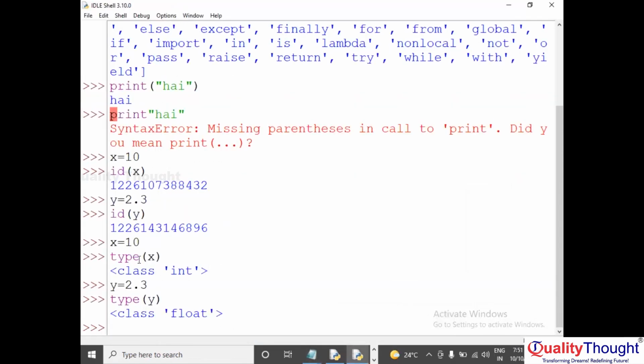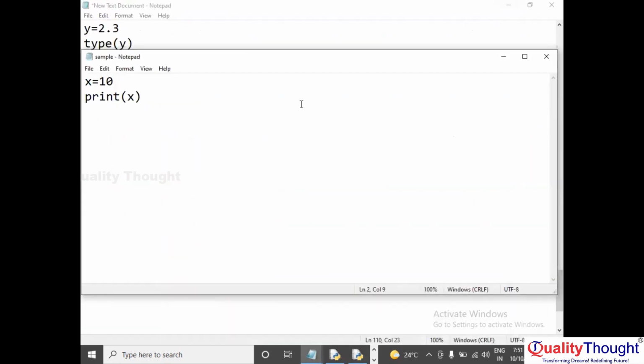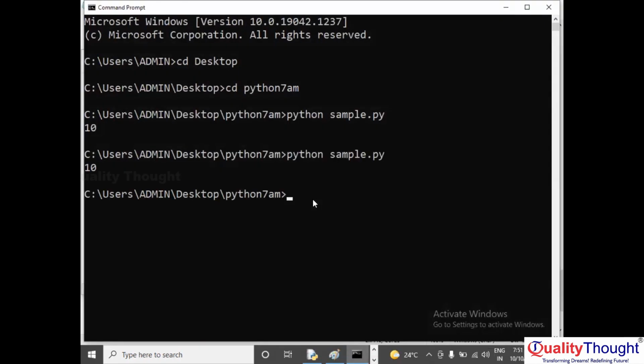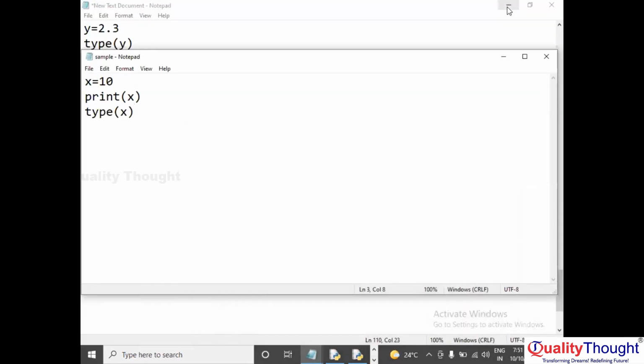Suppose in the interactive mode I want to find the type. How to find the type? Simply we use the type function. Here also I am using the type function. Now I'm trying to execute this file in the command prompt. The type is not printed. In batch mode, if you want to print anything, the print function is compulsory. In interactive mode, internally the print function is performed automatically. But in batch mode, if you want to print anything, the print function is required.